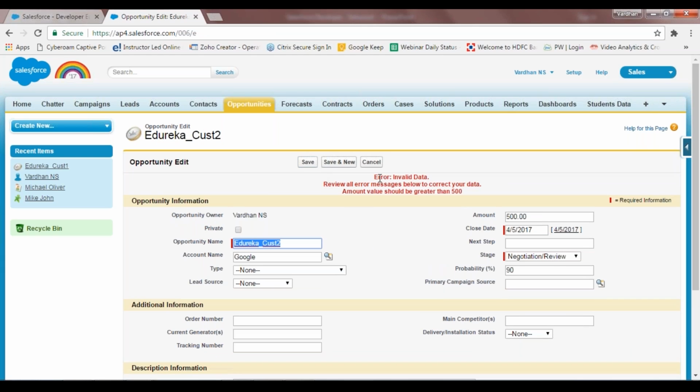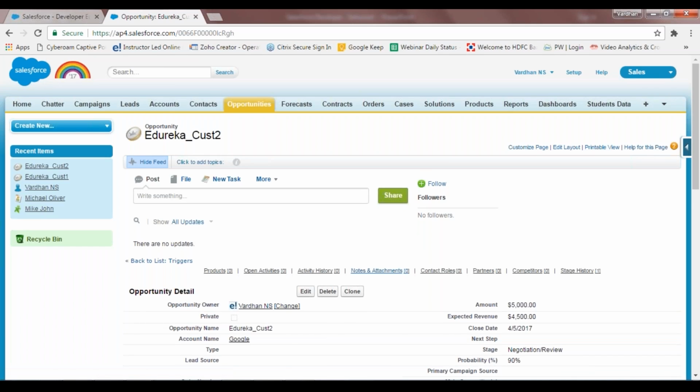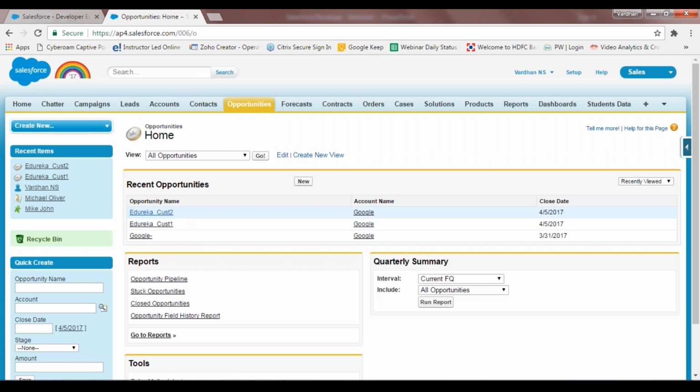Now if I save it, it will throw me an error. It says invalid data: amount value should be greater than 500. This was the same comment that I had put in my error debug message, correct? That's how things work. But if I change this value to 5,000, it will successfully get added, because it's greater than 500. As you can see, there's no error this time. It's all added, and I'll have two new opportunities now, Edureka underscore customer 1 and Edureka underscore customer 2, and this was an already existing opportunity of mine. So that's a basic example of how a trigger works.